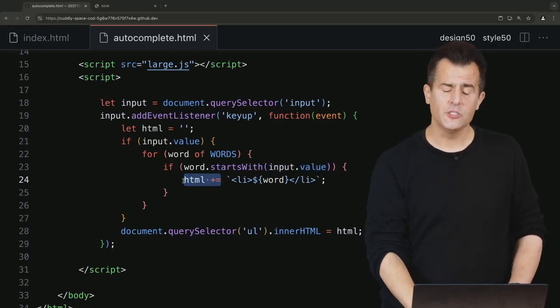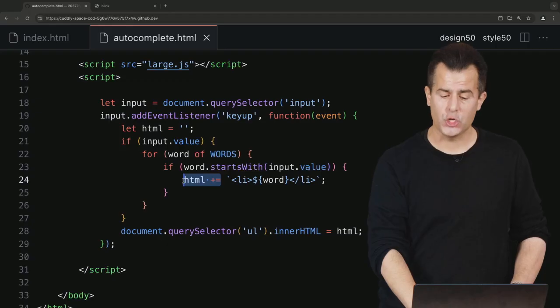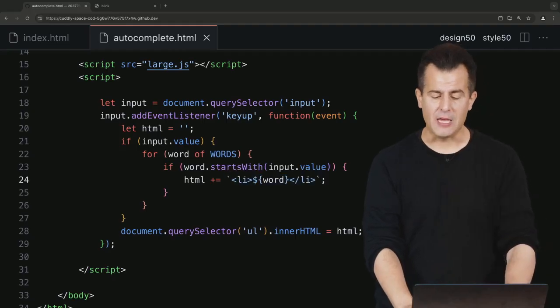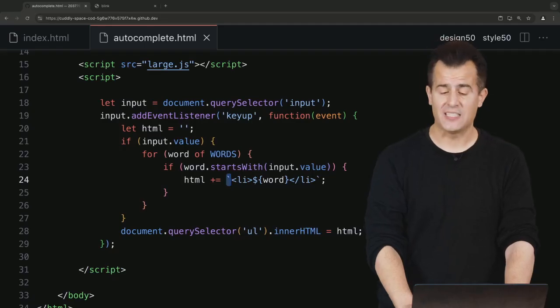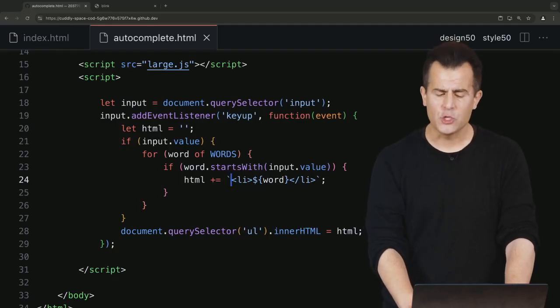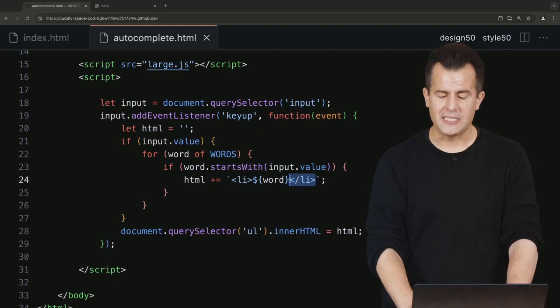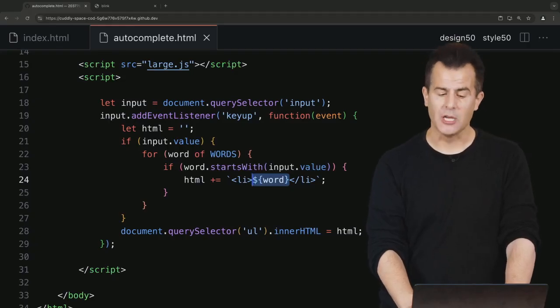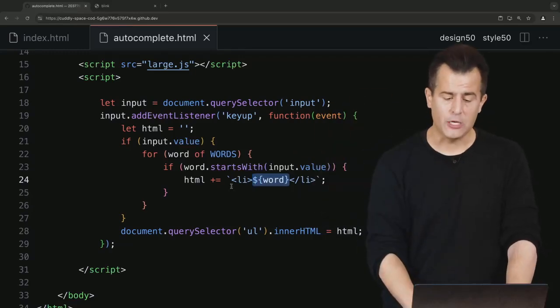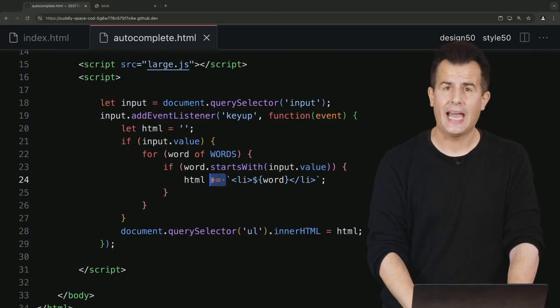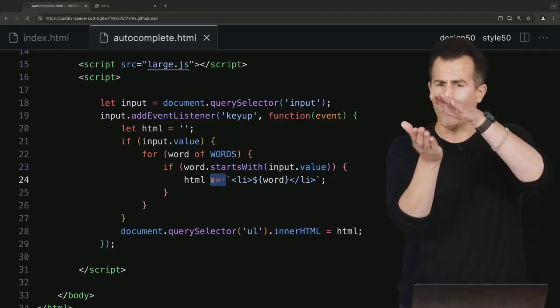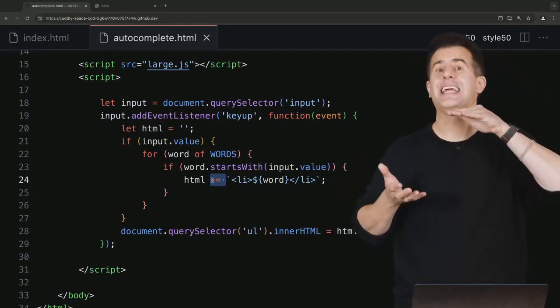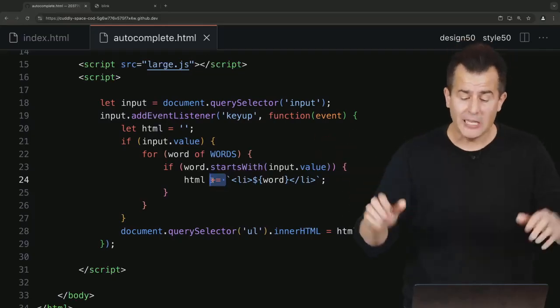Let's concatenate onto the HTML variable, which is just an empty string initially, the following HTML. Now this too looks weird, but remember that the backticks mean that you can interpolate variables inside of curly braces. So this means add to that HTML variable another li tag and another close li tag, inside of which is the word that has matched the first few characters. And do that again and again and again. And plus equals here just means concatenate, concatenate, concatenate. So we're essentially building up in JavaScript more and more HTML dynamically based on the human's keystrokes.